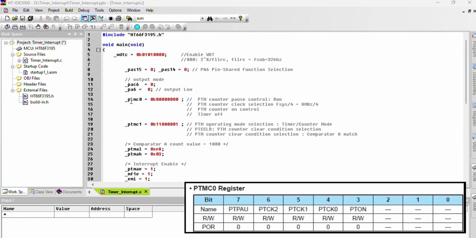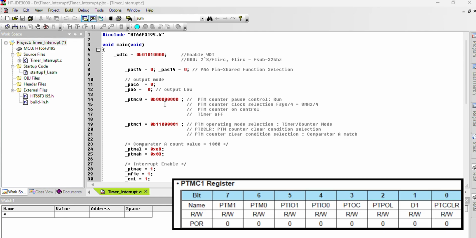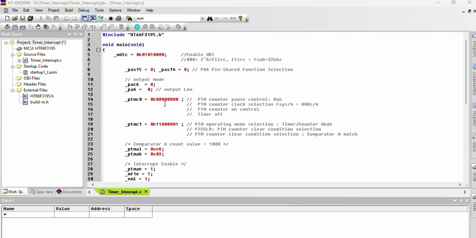Coming to the timer registers, PTMC0 sets the PTM clock to fSYS/4, 2 MHz, and enables the timer. PTMC1 enables timer counter mode and sets comparator A match as the counter clear condition. The PTMAL and PTMAH set comparator A to 1000, meaning the counter resets after reaching this value.